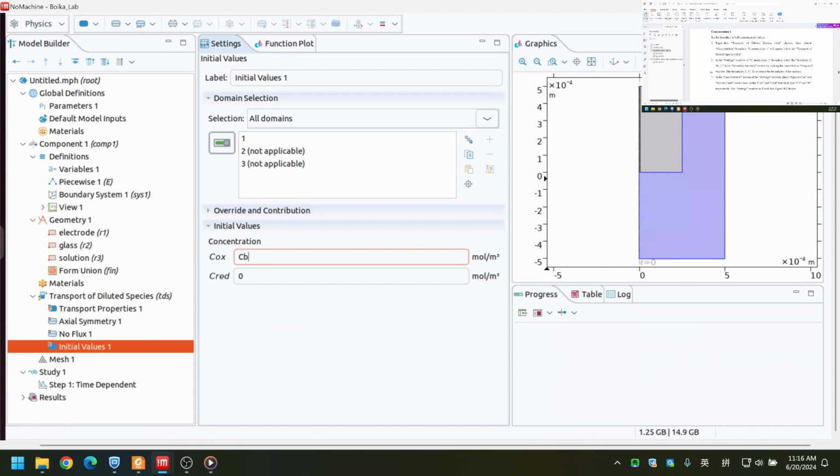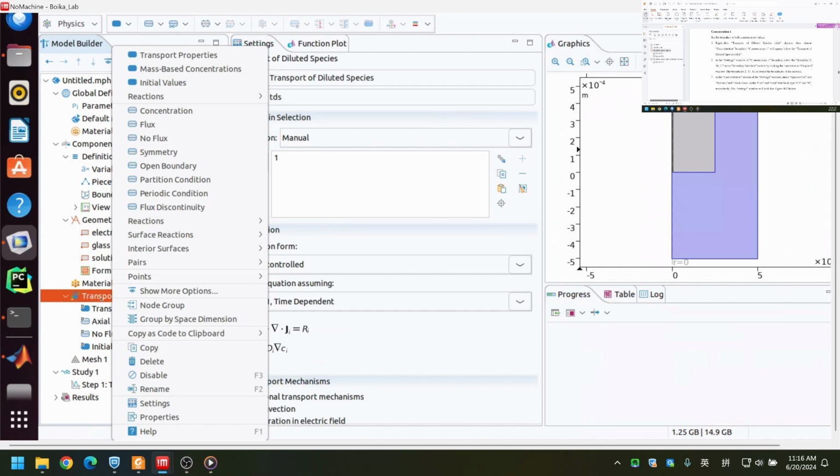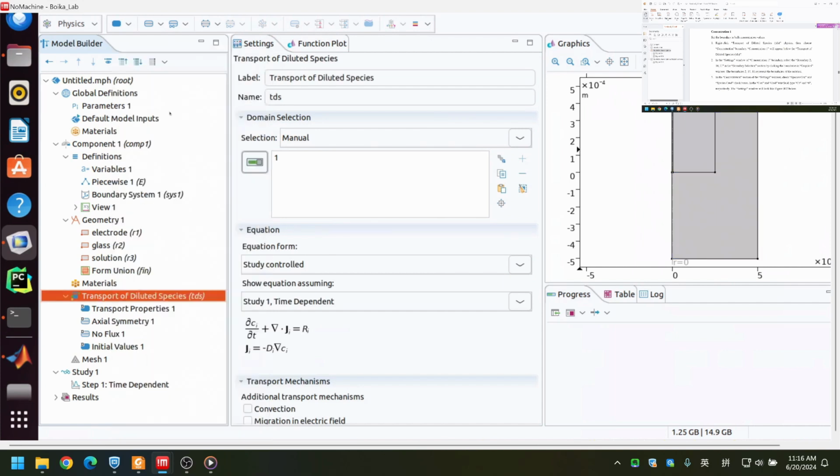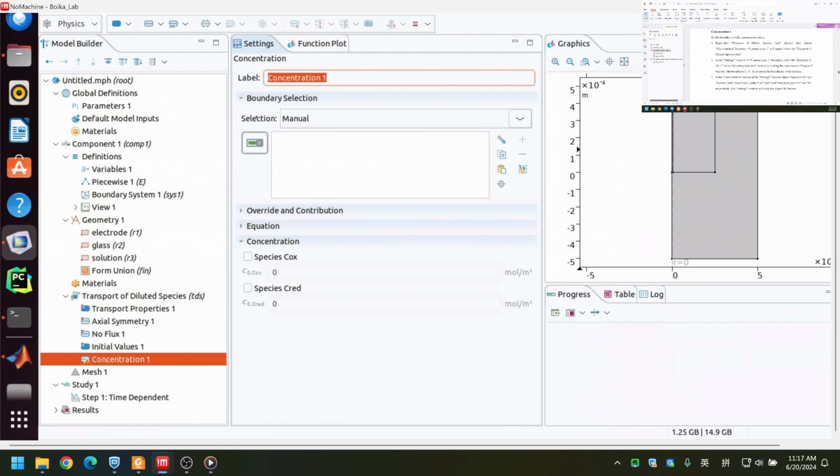We will set the concentration boundary: right-click the transport of diluted species and find concentration. In here, we will manually select the boundaries. This one, and this one. These are boundaries 2, 10, and 11. In the concentration section, we will click the species COX and species CRED. For COX at the boundary of the solution, that will be the same as our bulk concentration. For CRED, that will be 0.